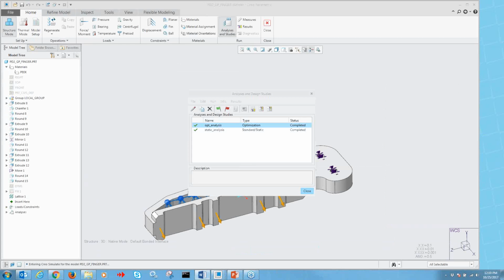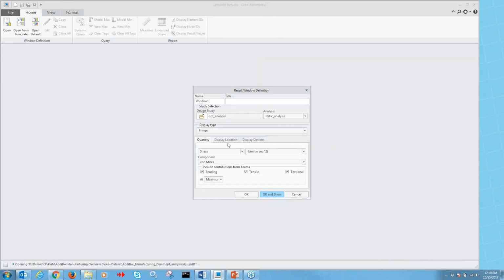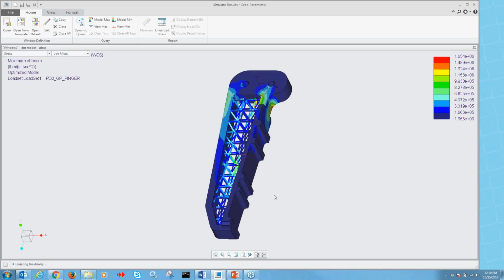And then we're going to compare our stress results. So we're going to pick the next button here. We're going to review the results. And let's start off with the first one here. We're going to call this one up model. This is going to be our stress, the title, and then we're going to select OK and show. Right click on this one, and we're going to take a look at the model max on this one. And we're going to copy this one. So I'm going to come over here and select copy.